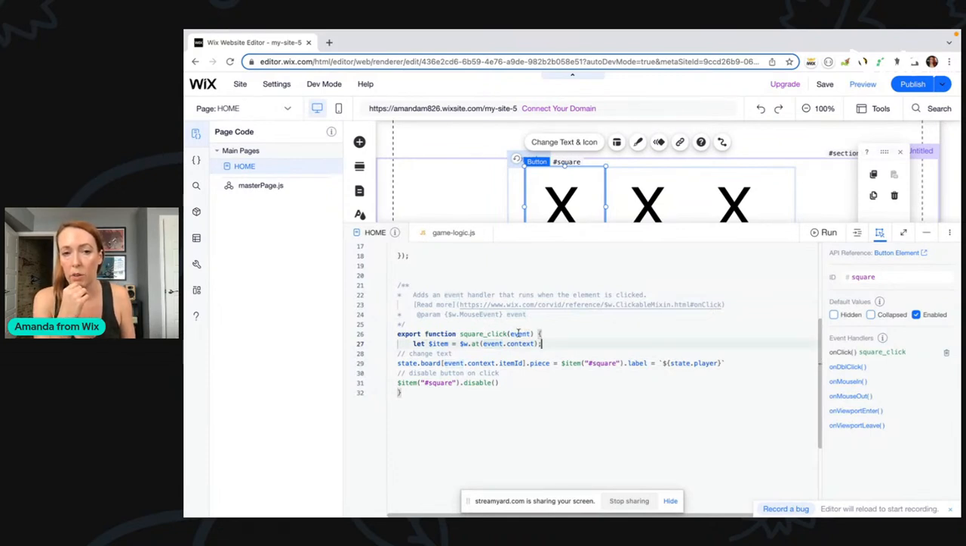So yeah, and that goes for any interactive repeaters. You're always drilling down into event context. And then in our case, we're grabbing item ID. And of course, if you don't know what's available to you, you can always dump that in a console log and see what different things you can map to on event context. So that's going to be our item, is that we're getting the context of the item they clicked on. And then we're going into the board state and we are mapping the label to the player that's currently there and what they've clicked on.